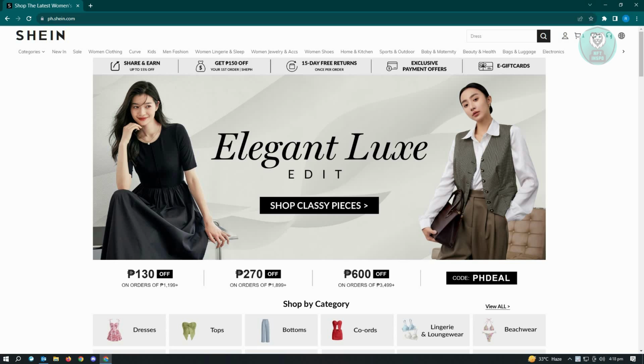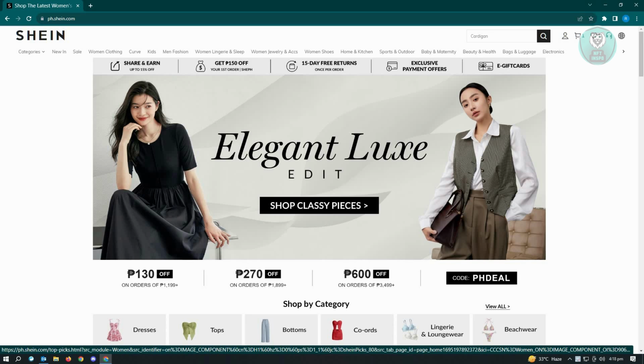Now, first thing that we have to do here is we first have to go to Shein.com and log in into our account. Now, once you've logged in into your account, go ahead and add your items into your cart because you'll only be able to use referral codes via the checkout on Shein.